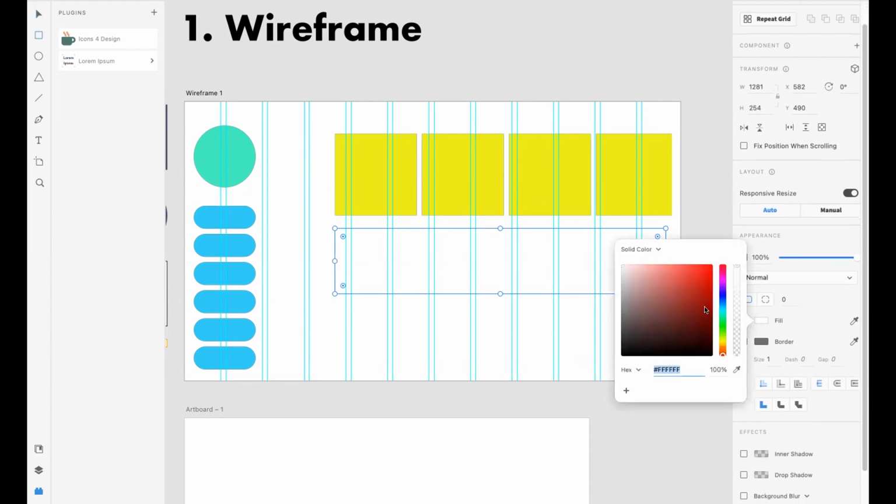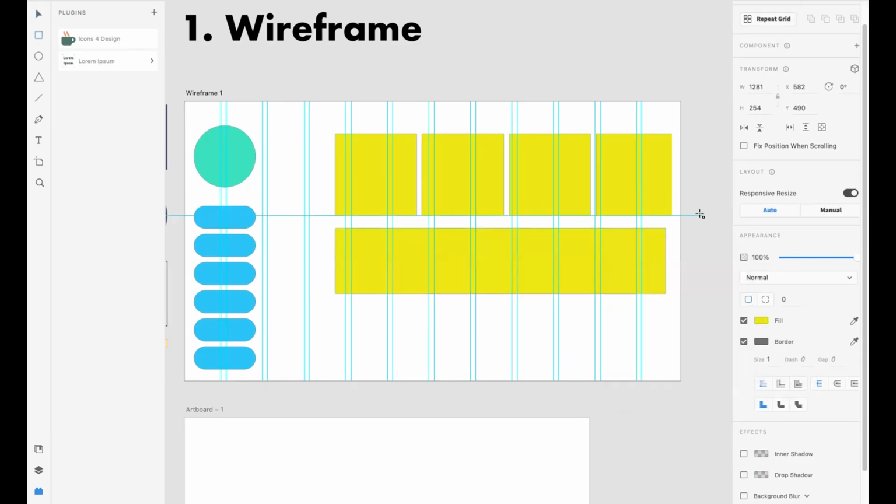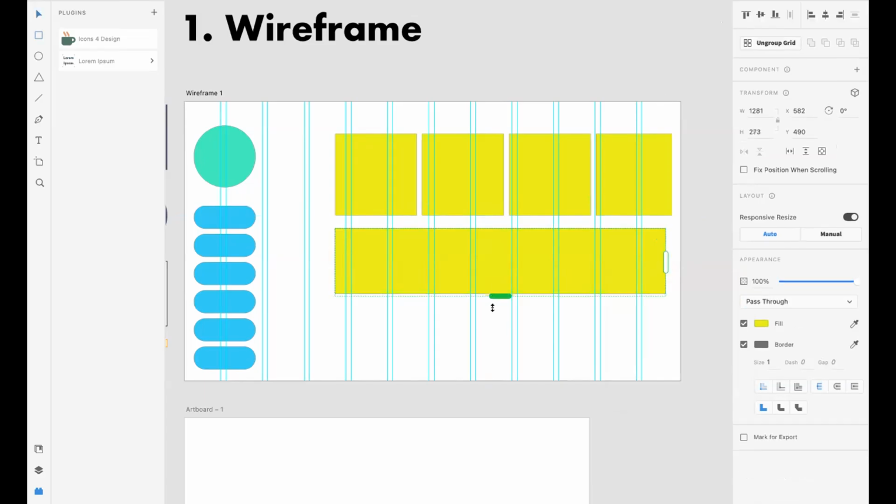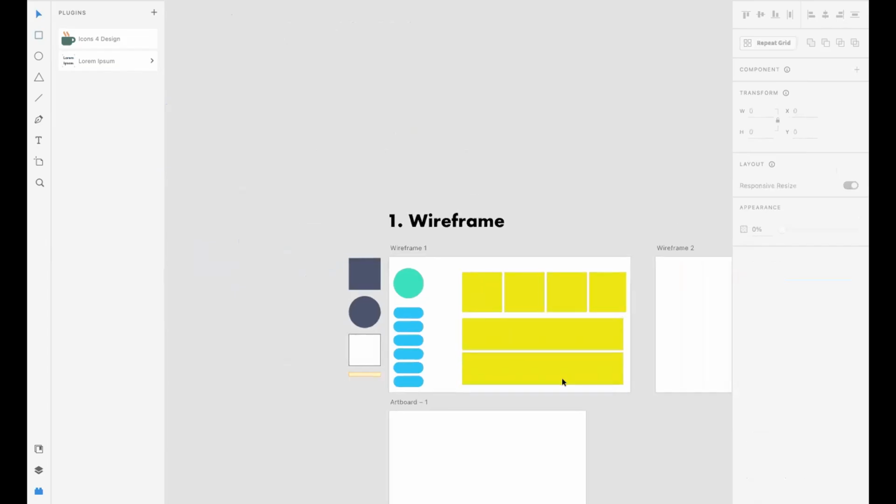If you want to create something with the same color as a different asset you've seen, but not sure which color it is, all you need to do is press this dropper tool and hover it above the color. And there you go. Repeat grid again, just because it's fun. Awesome. Now you've got a little homepage.